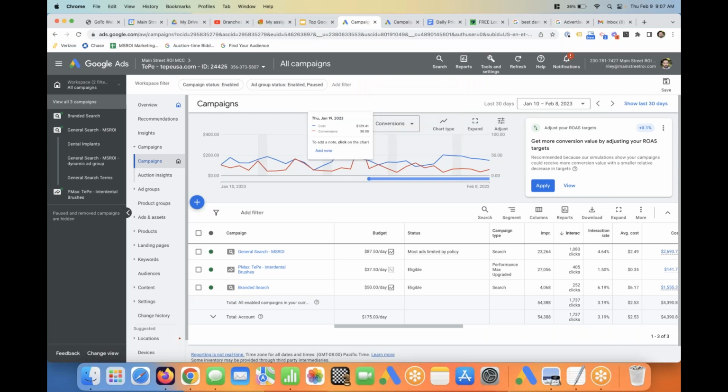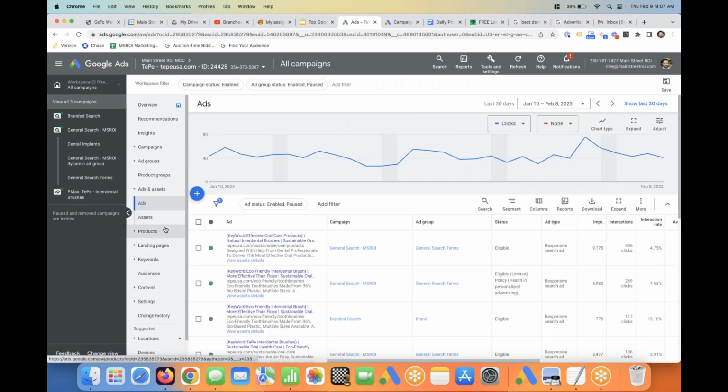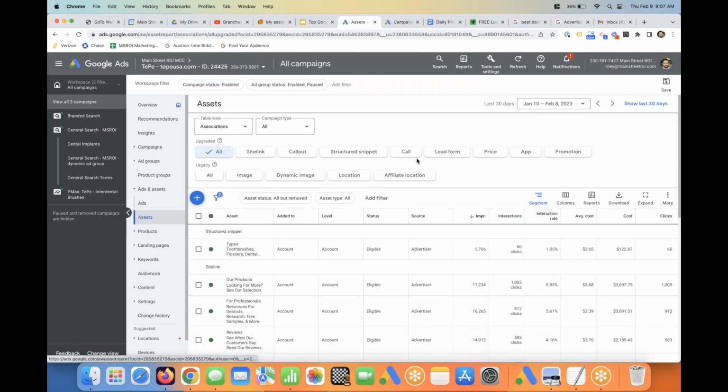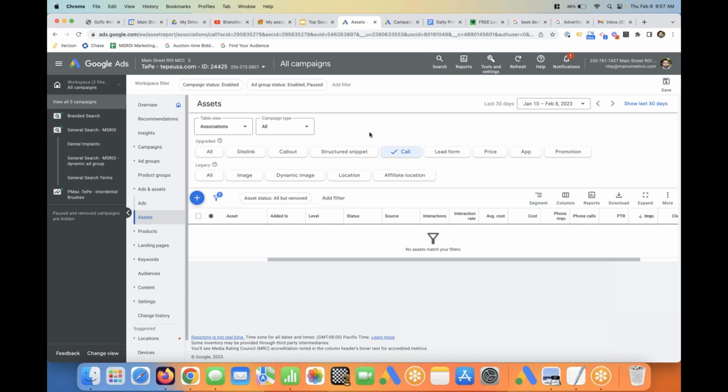Some common conversion goals to set up are going to be phone calls. So calls from ads. That's going to be a call extension, and you can see that under assets here. If we go to call, we don't have one for this account because it's not relevant for what this business is doing, but it's super easy to set up. That actually doesn't involve adding any tracking code.